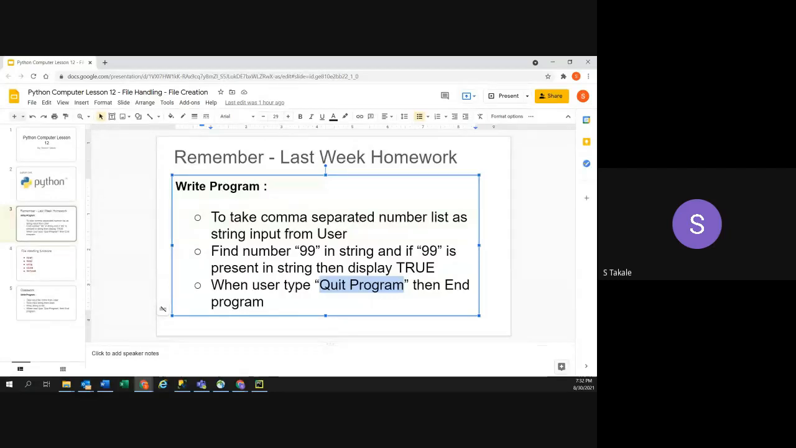Someone type it if you remember, or if you don't remember, type no, we didn't do it. Okay, so most of you remember we did this program.